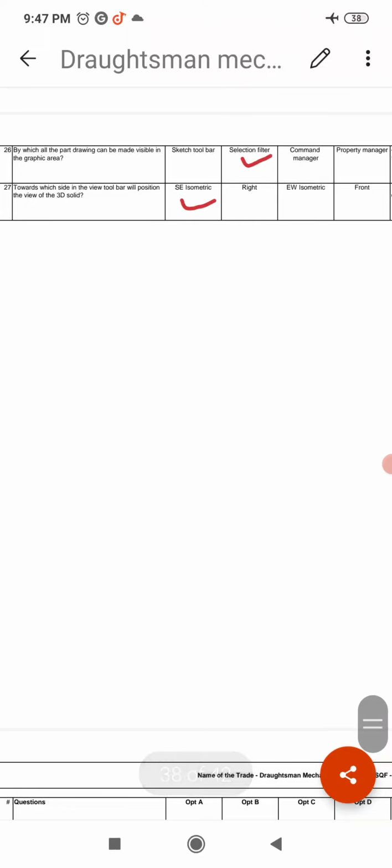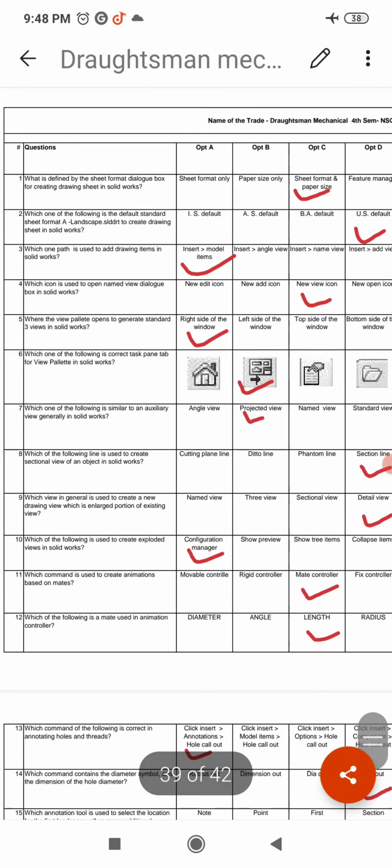Question. By which of these can the part drawing be made visible in the graphic area? Option B, Selection filter. Next. Towards which side in the toolbar will the view of the 3D solid be positioned? Answer is SW isometric. Next question.